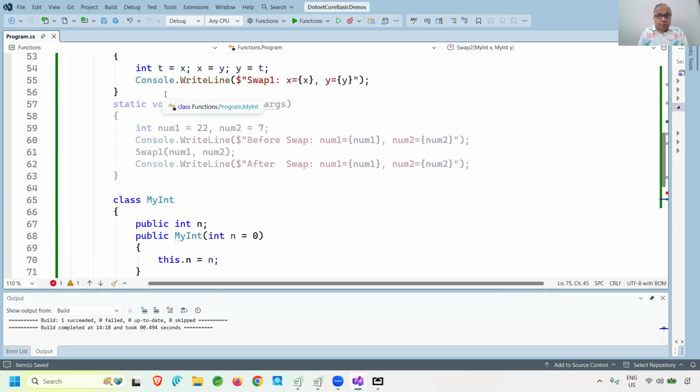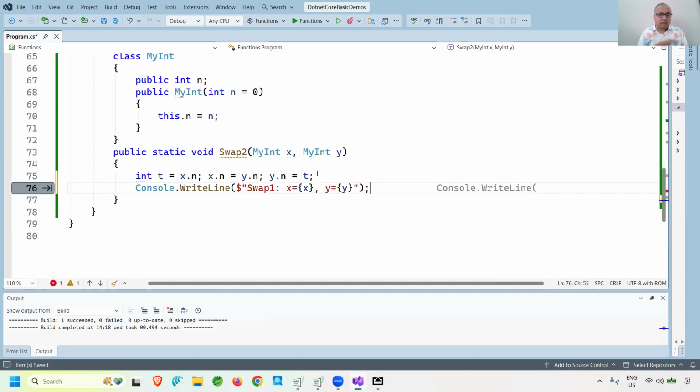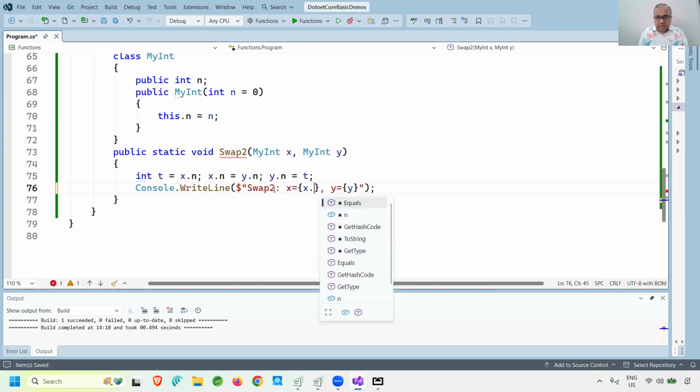We can print the data inside the function in a similar way, where I can mention swap2 and I'm printing x.n, and then I can mention y.n.